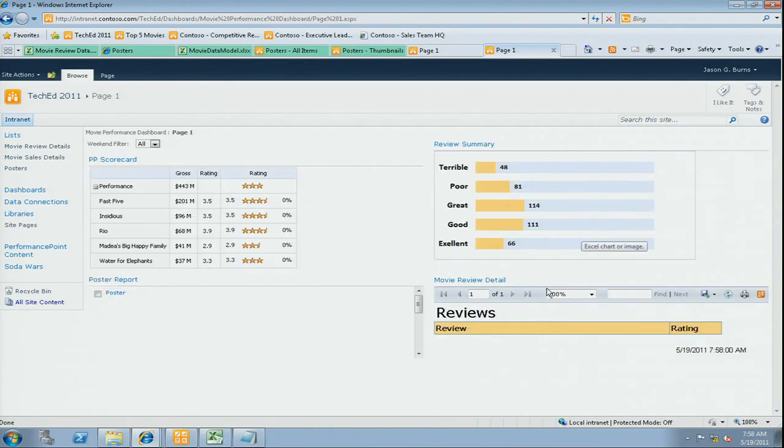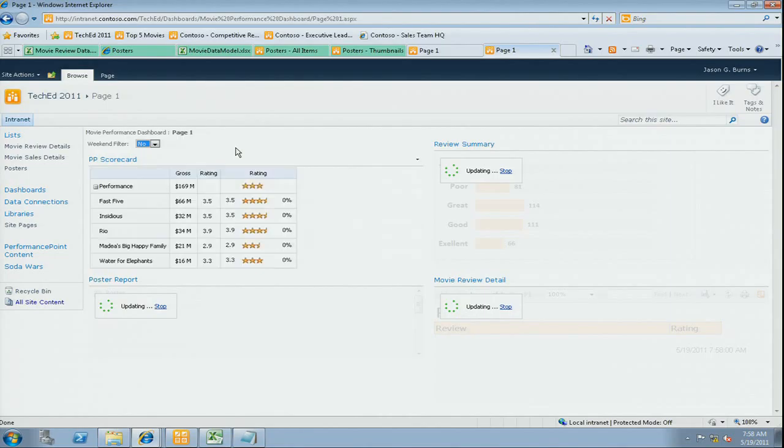Okay, so we have our report that's showing the average reviews for all of the movies because we haven't selected anything. Our movie review detail is showing nothing at the moment, and then our poster is showing the blank poster. These things are all sized funky. I'll switch to the other one. If we drop this down, we should see everything update.